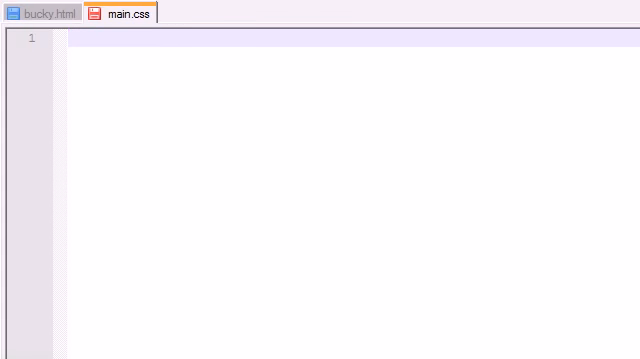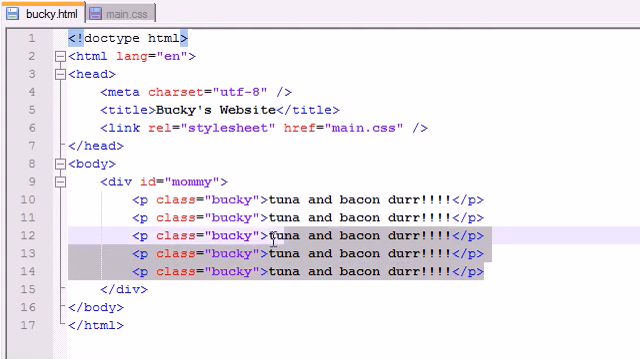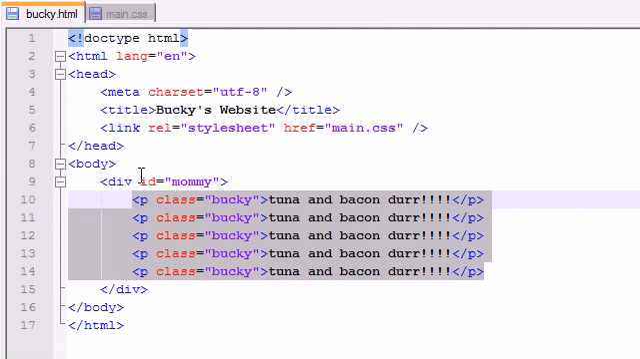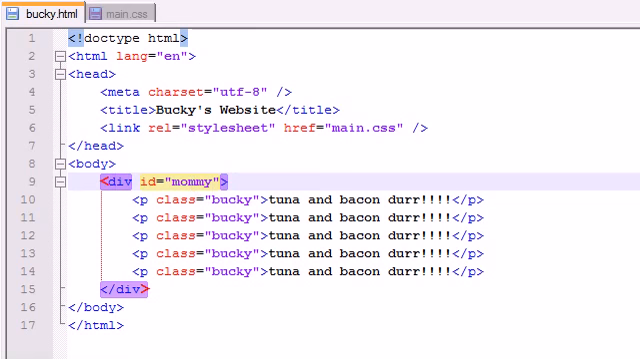So what am I talking about? Well, let me show you guys an example. If I write something like this, whatever rule I type after here is going to affect any paragraph that has a div as its parent. So if we look, all of these paragraphs have a div called mommy as their parent.